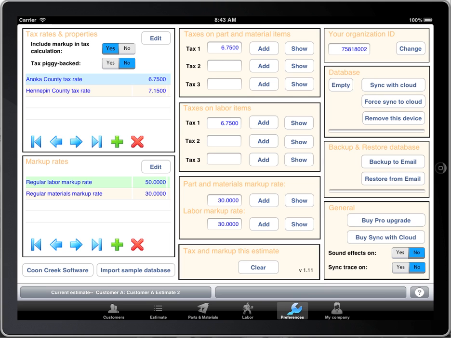So when I'm doing an estimate, you've probably already entered these tax rates. I assign the one that's appropriate for that customer, and then just touch the add button here. Same with markups. You may have different markups for different customers, or you may have a different markup for material than you do for labor. You just touch the one you want, touch add, and that's all there is to it, really.